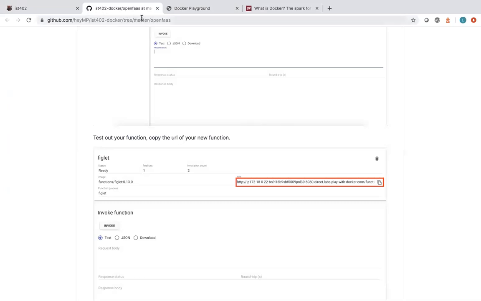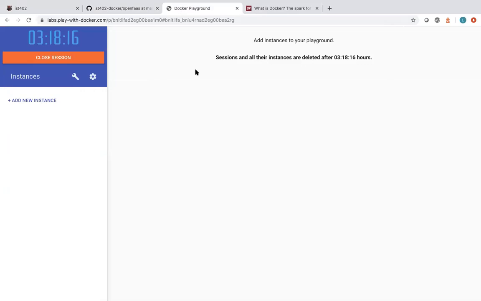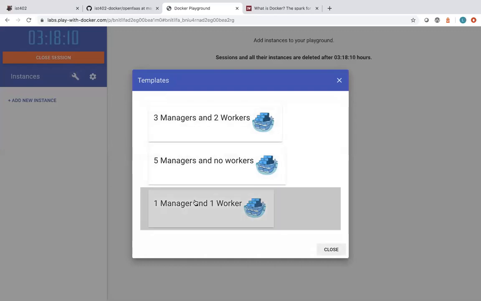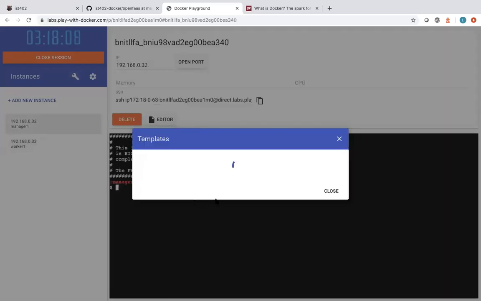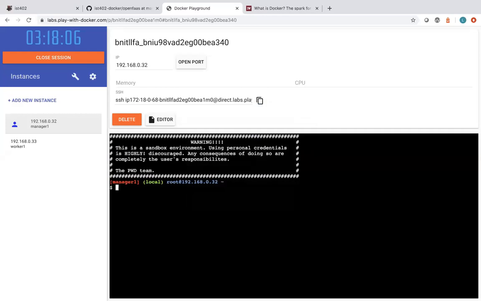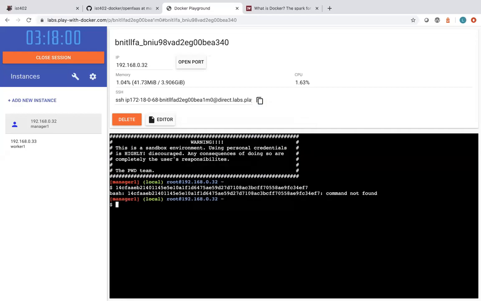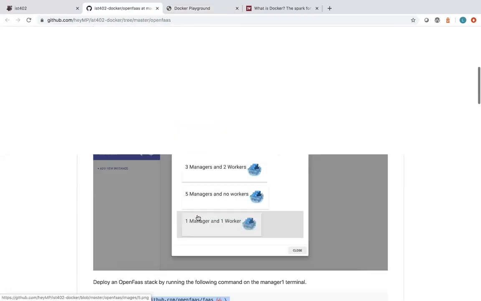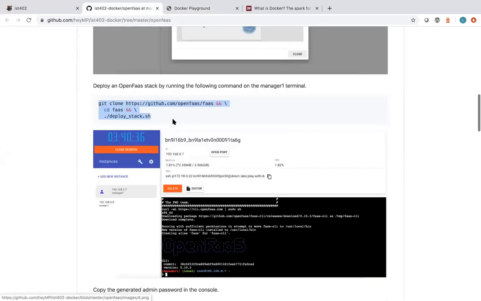So I'm going to start off by going to my Docker playground, and then right next to instances, there's a little wrench. If I click one manager and one worker, it will bring up this terminal, and in this terminal, I'm going to paste the prompt that I was given. So as you see right here, I enter the prompt. Actually, you know what? That's a password. The prompt is in the directions. Let me just find it. Here it is.